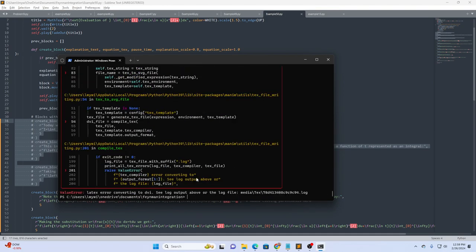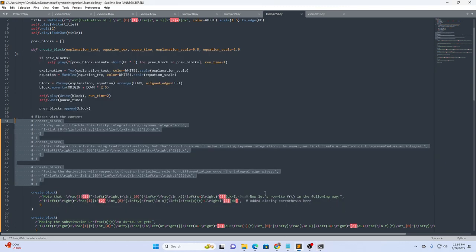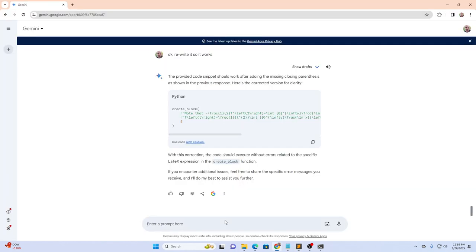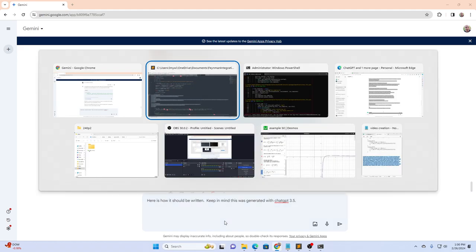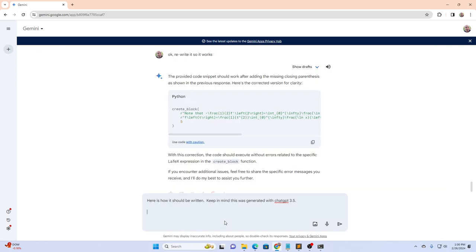So basically Gemini, it's a fail. I'm gonna have to hold its hand now and say basically, here is how it should be. Keep in mind, this was generated with ChatGPT 3.5. Okay, let's go over to ChatGPT.